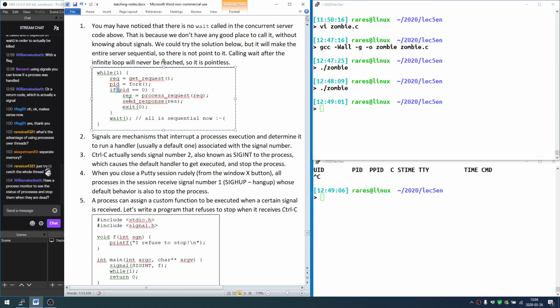And even so, have a process monitor to see the status and stop them if they're dead. Well, I think we've discussed that already.